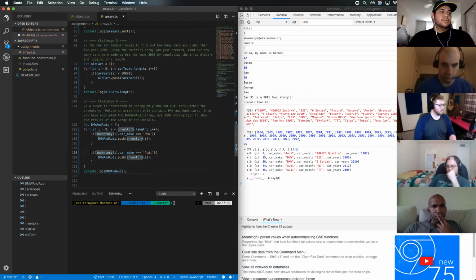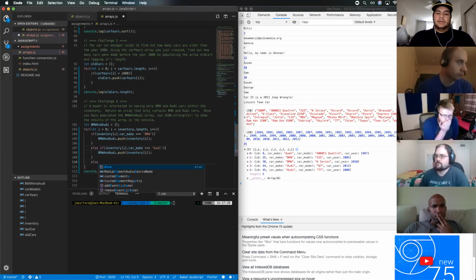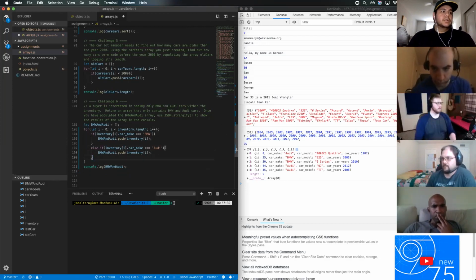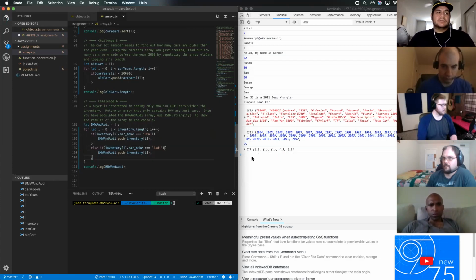And then, like he said, we could actually connect them with else if, right? And then you can chain an else on here and do nothing. So that's actually not necessary. But if it's a BMW, nope. Is it an Audi? Nope. So they're just connected. That's the only difference here. And we should get the same results.